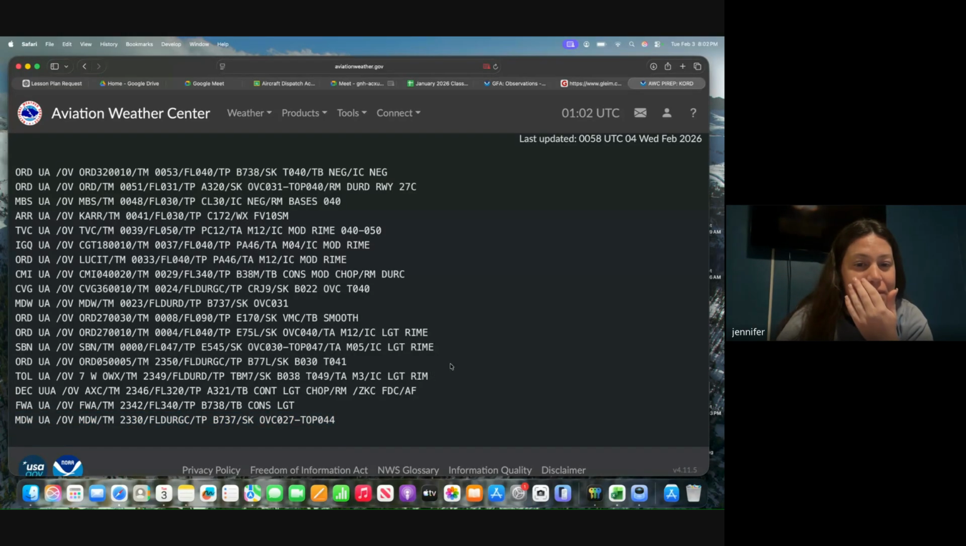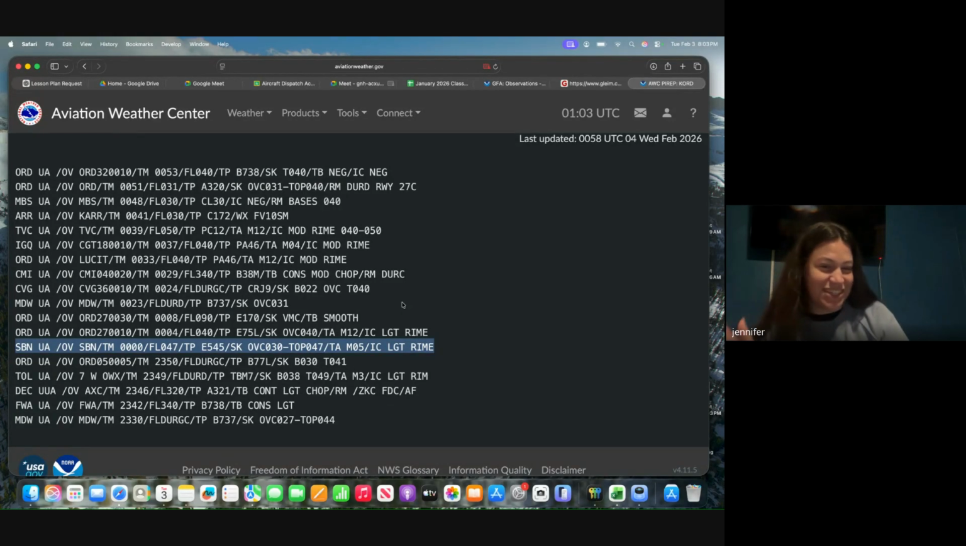Let's see. What else can we do? What about this one, SBN? Whoever wants to read it can read it. Otherwise, just tell me what you are seeing right here, a brief overview of what you're reading, because I think you can understand a little about what you're reading. You guys are doing really good with this. Perfect. Betty said there's some light rime being reported. Exactly. What else is being reported here? What are the clouds doing?